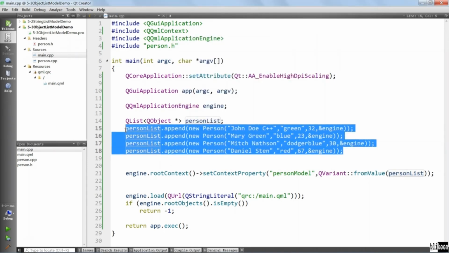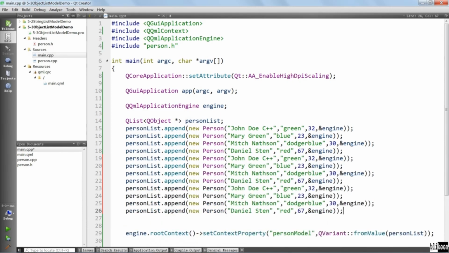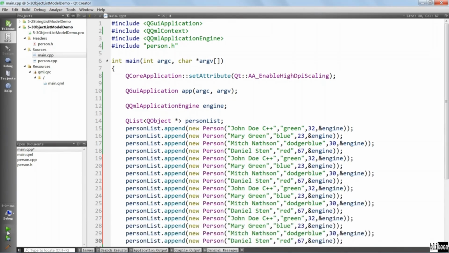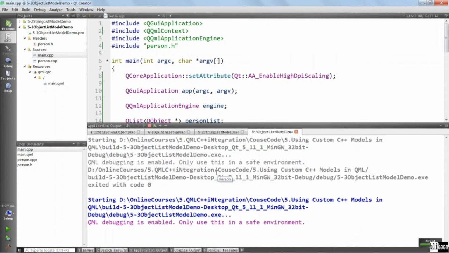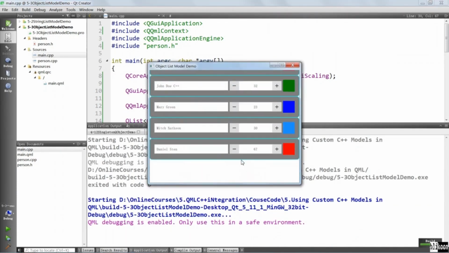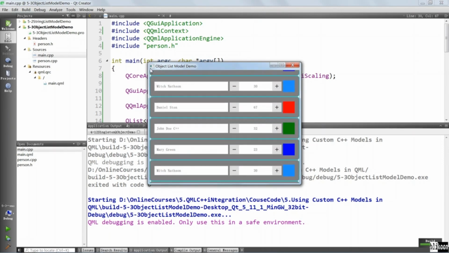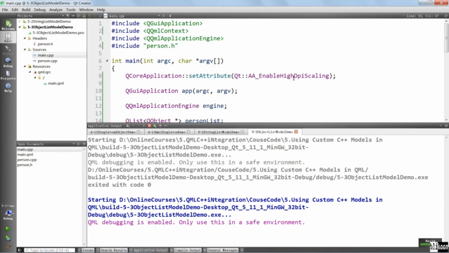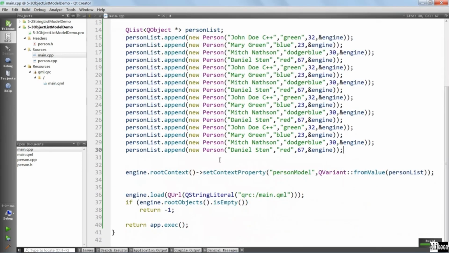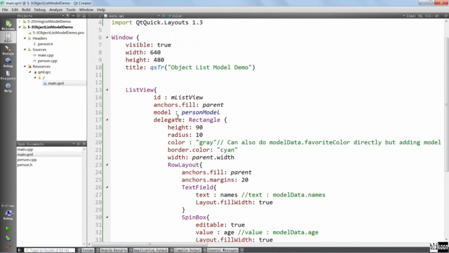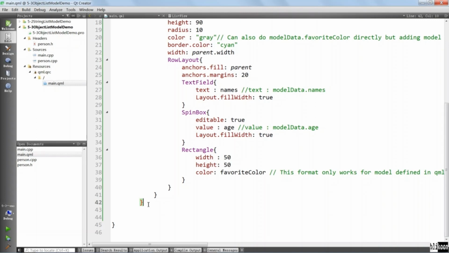You can actually copy all this and add a bunch of other persons so that you have a list that you can scroll in. Let's run again. And we can scroll and scroll and scroll. I want to bring to your attention that this should really be used when your data is in C++ and you can't use the data from QML. This is very similar to the way you do expose your model in QML using list model.